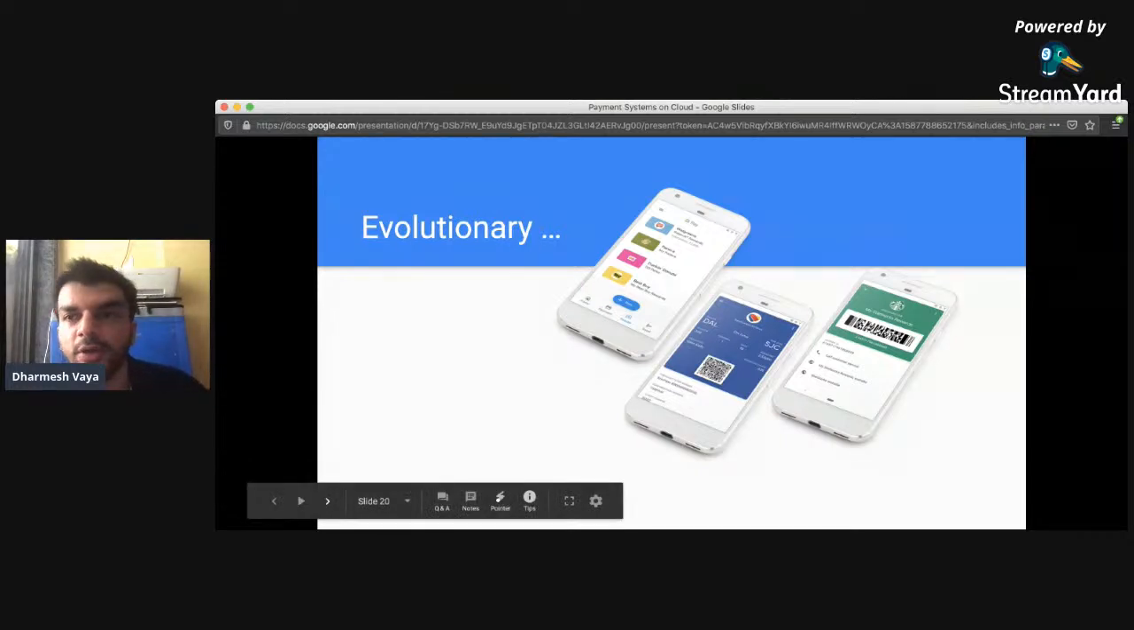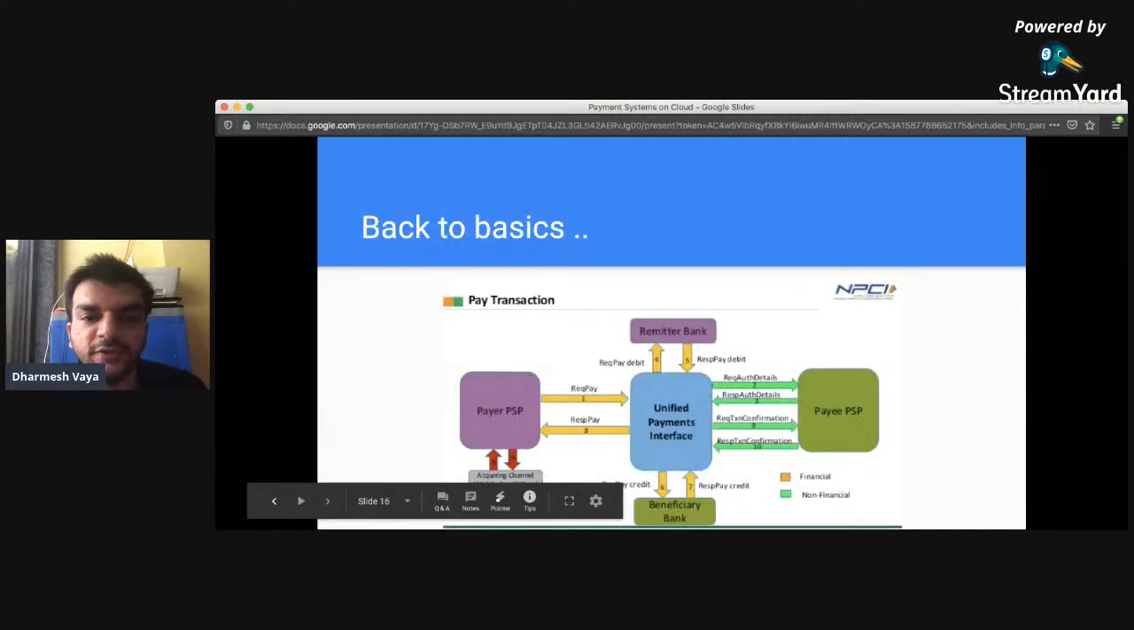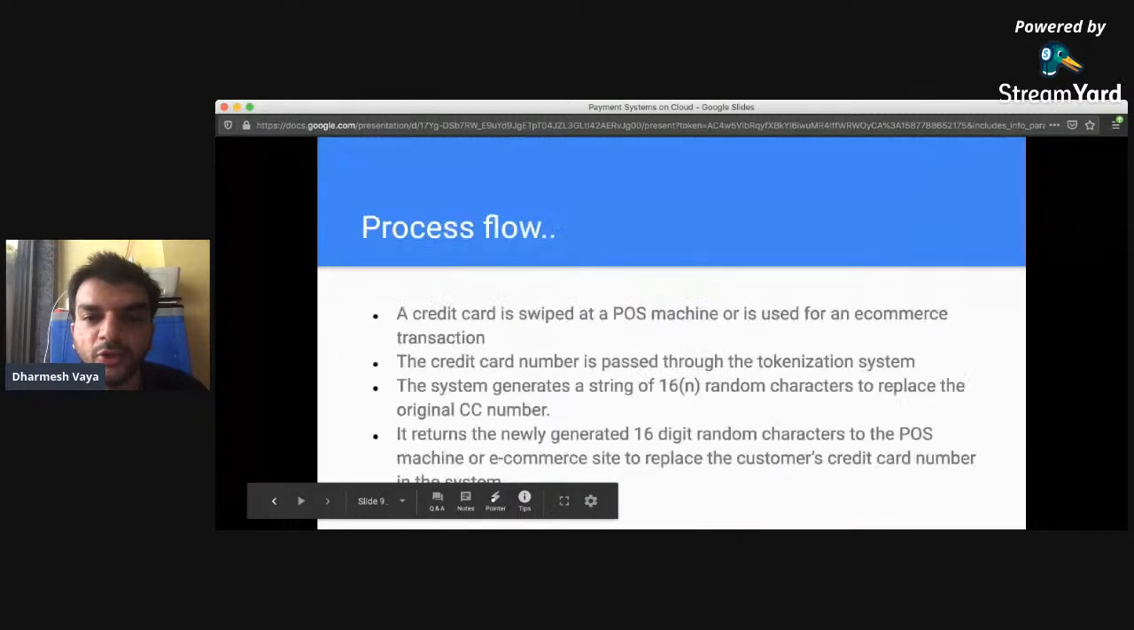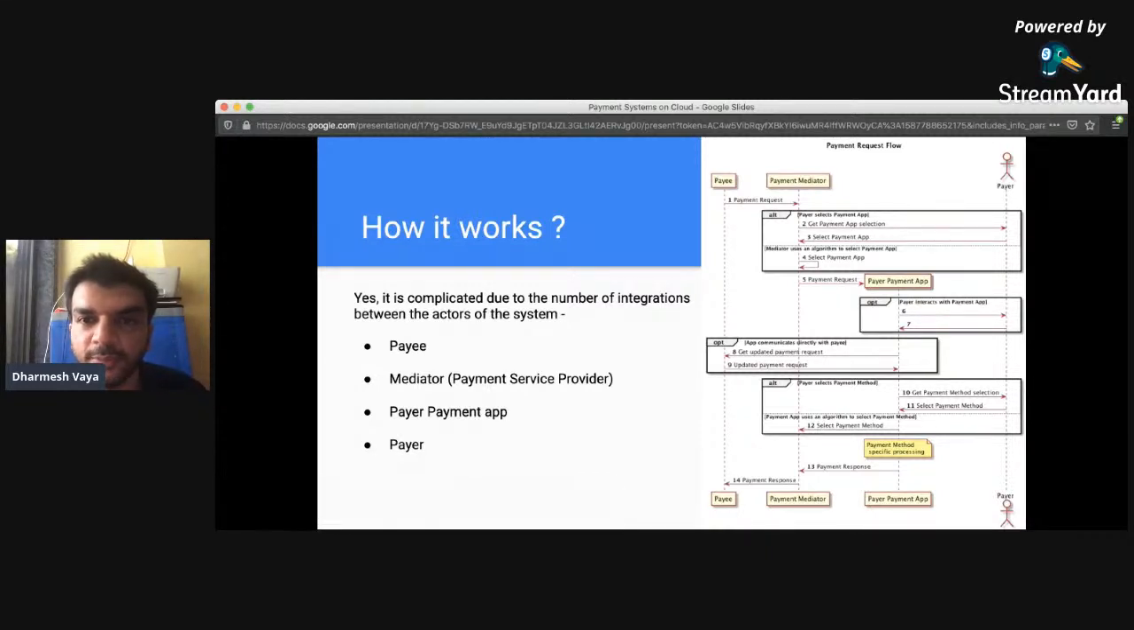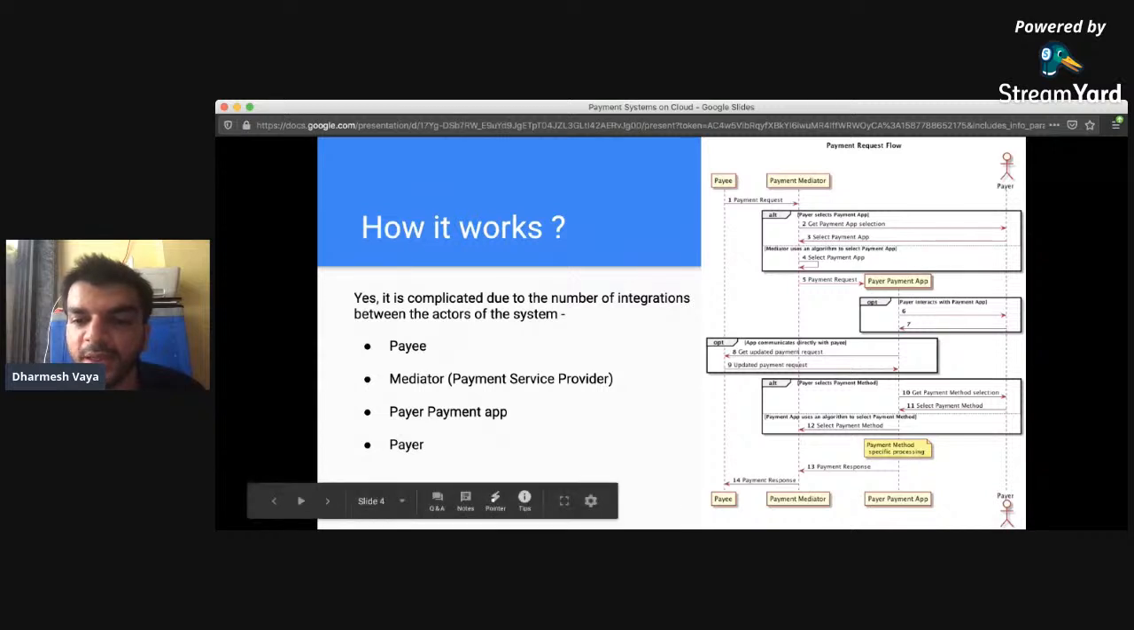So that's more about the payment architectures or the ecosystem. If you now relate this to my first diagram, which I had explained around the payment request flow, and try to fit in those blocks over there: there is a payee, there's a payment mediator, which is the payment bank, or Google Pay in this case. There is a payer payment app, there's a payment mediator, there's a bank involved, and the payer is basically the merchant in this case.